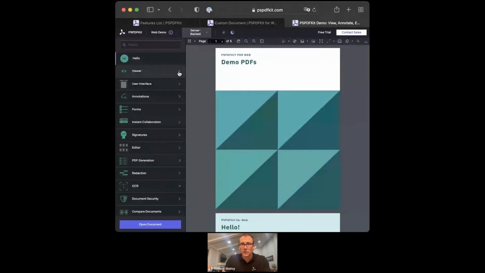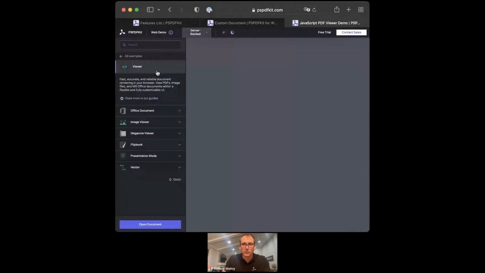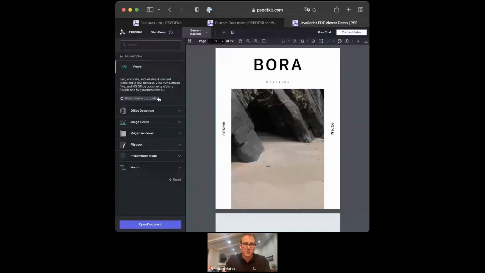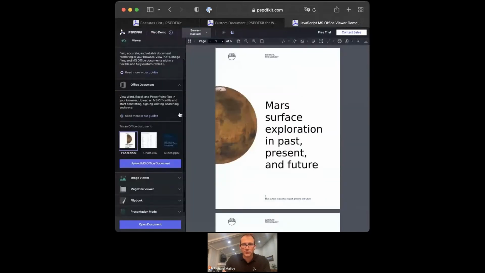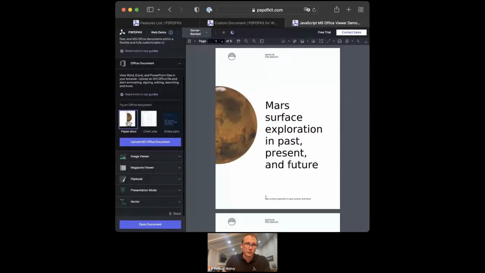So in terms of the viewer itself, we support a number of different documents. We have images, PNGs, JPEGs, TIFF files that we're able to convert to a PDF and then use PSPDFKit to view them. We also allow Office documents to be converted to PDFs as well, and be able to use those. You're able to use this demo to actually upload your own documents so that you can experiment and see the fidelity of things like that.